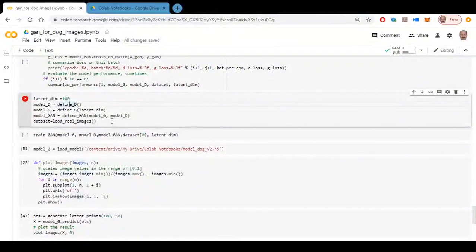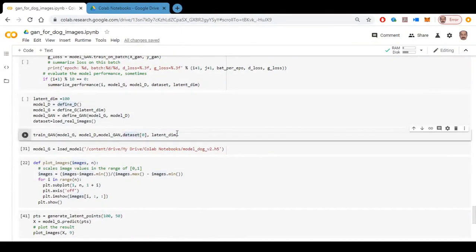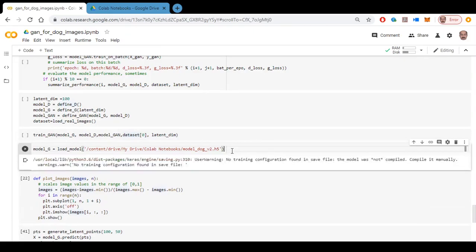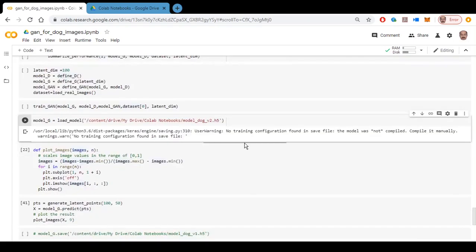Welcome back. I have completed loading the images and also ran this train GAN function to train the GAN model. It took around 4 or 5 hours to complete the entire training process. And I will show you, I will load my saved model. I'm setting it to the same variable model underscore g. That is the generator model we have trained using that GAN.